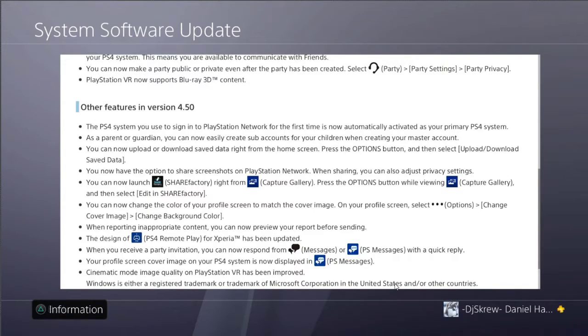You can now make your party public or private, even after the party has been created. Basically, you just go to party, party settings, party privacy, and there it is. So now when you create a private party and you want to open it for some reason, you can now open it. I have not tried it, but it seems really cool. It's about time. Now the PlayStation VR supports Blu-ray 3D content.